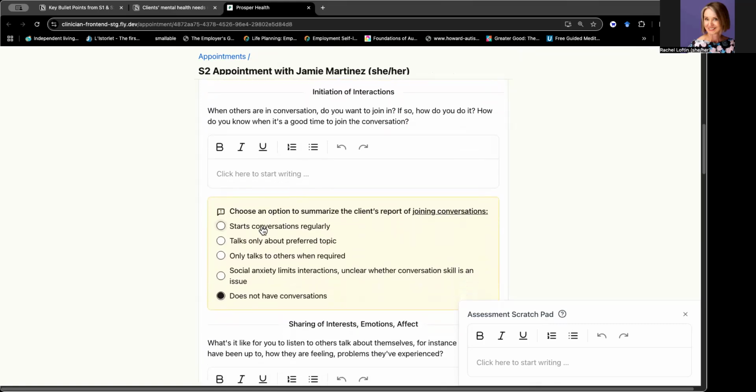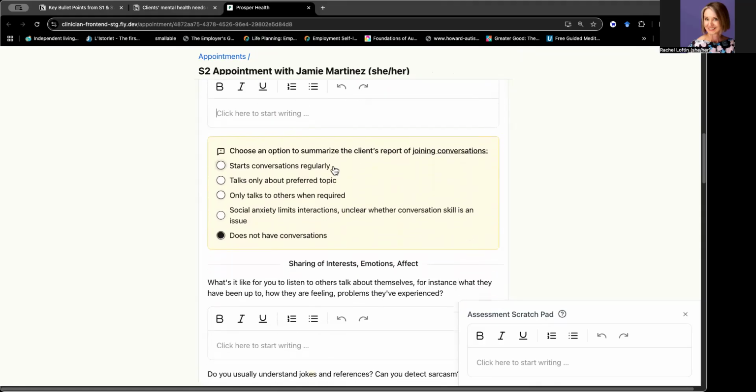Next, we have the initiation of interactions. So if there's a conversation happening, does a person know how to join? How do they start conversations in general? Do they know when it's a good time to jump in? And your options here, again, you've got the social anxiety one. You've got the option for people who just don't have conversations, and then you've got these other gradients.